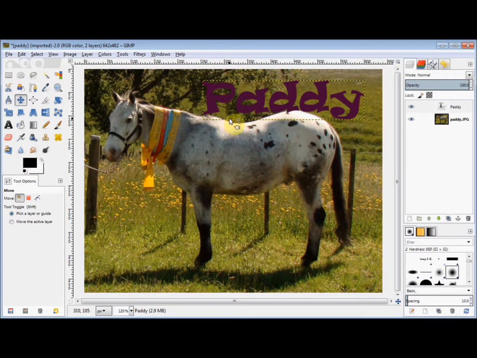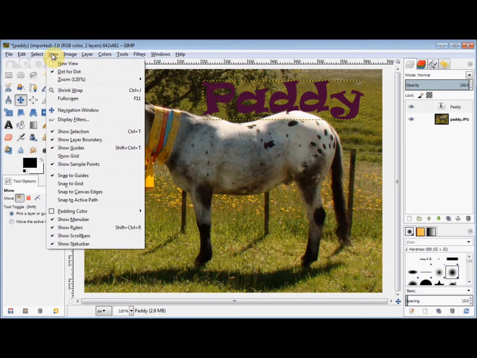Now I just ignore this perforated line. It's the layer boundary guide, and it doesn't show up if you print or export the photo. It's just showing me where the text layer boundary is. However, if you find it really distracting, you can go to View in the menu bar and click on it, and come down and click on Show Layer Boundary to untick it.